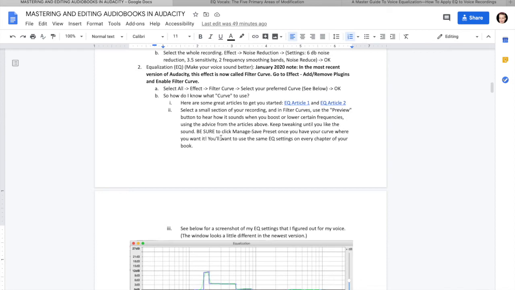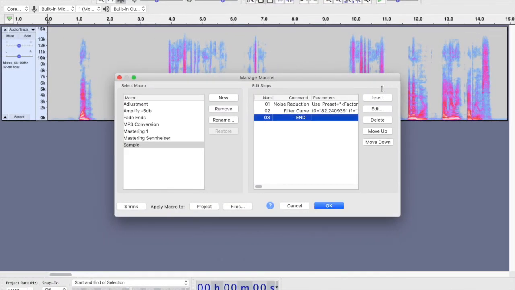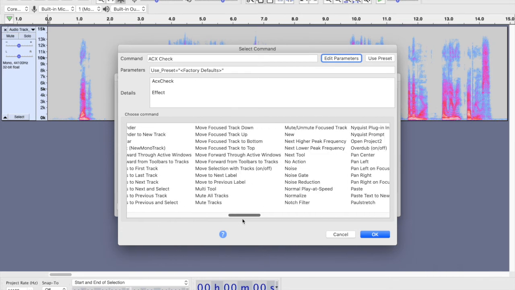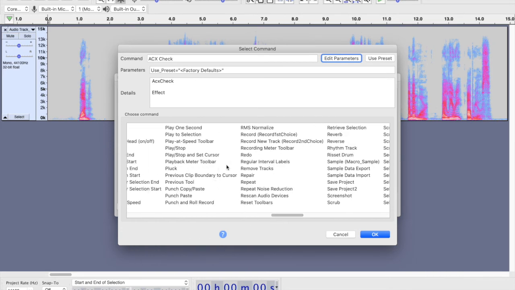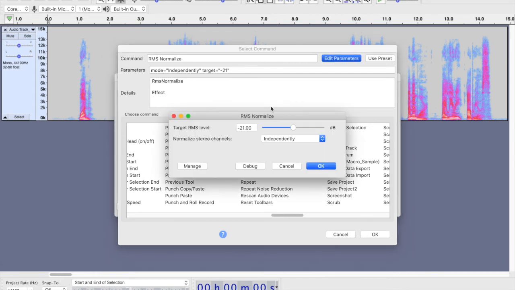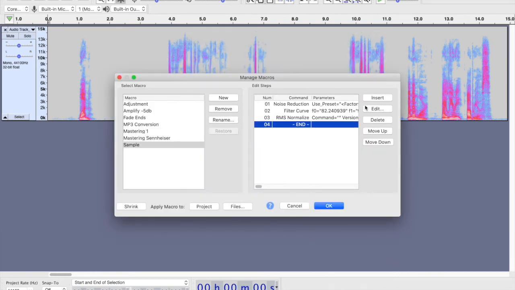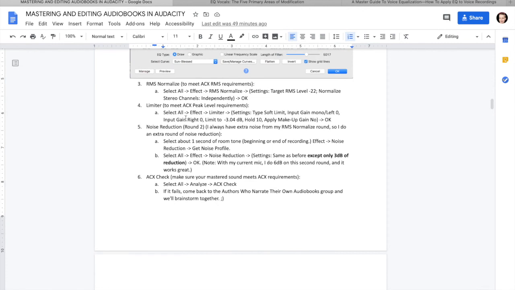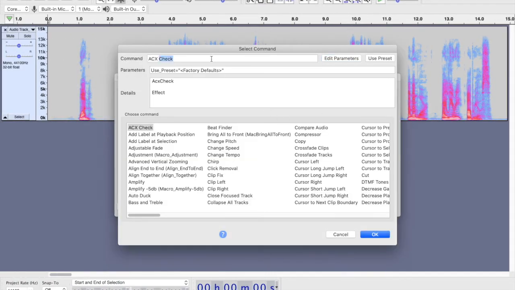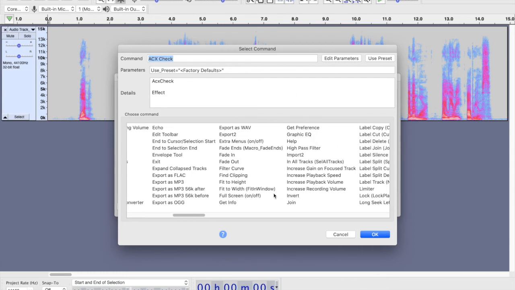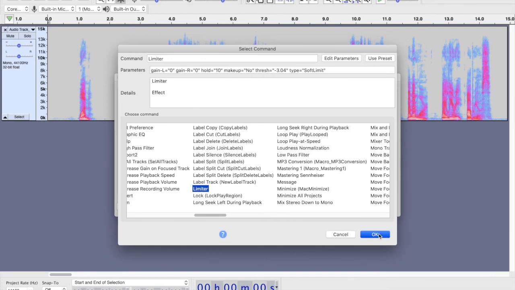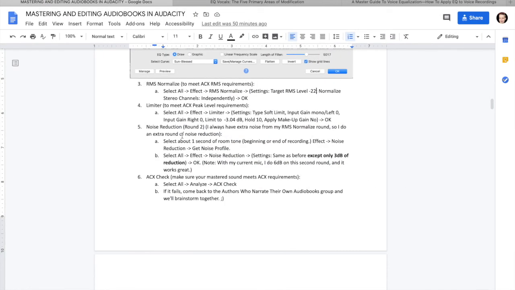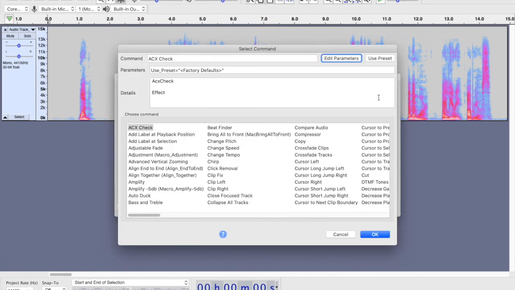Next is RMS normalize. RMS normalize. Let's make sure these parameters, yep, they're where we want them to be. Okay. Next is limiter. Oopsie. I'm still trying to search instead of scrolling. Here we go. Limiter. Okay. And last is one more round of noise reduction.